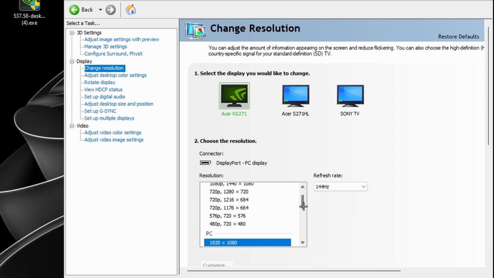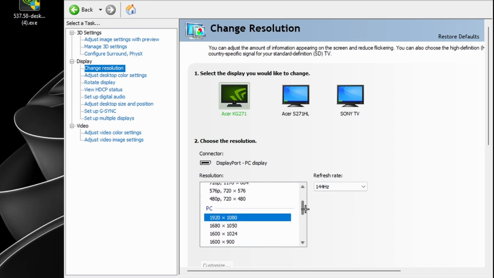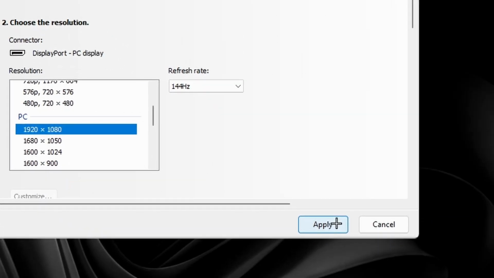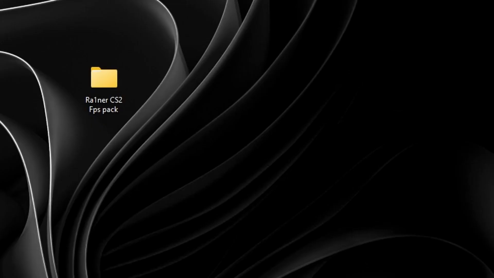If you know that your monitor is higher refresh rate than 60 or something, but you cannot find it, that is because you're up on this one. You want to just go down to PC, click the top one, and click the maximum amount of refresh rate. Now you want to click apply, click yes, and now you can close this down.